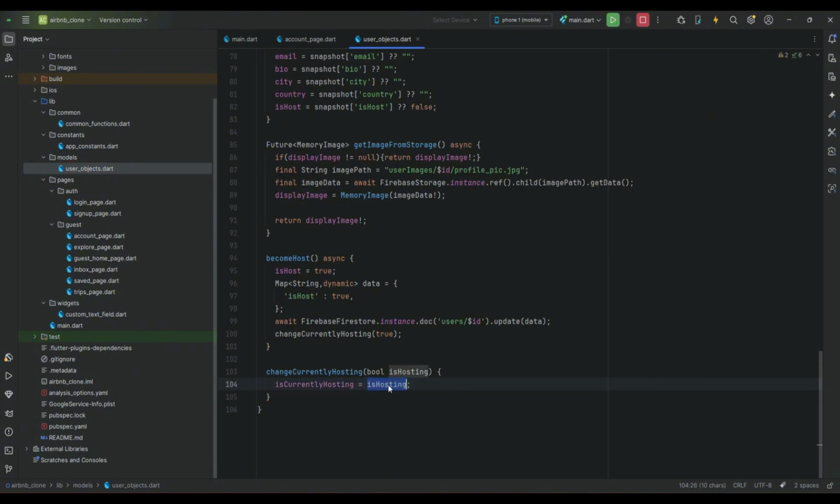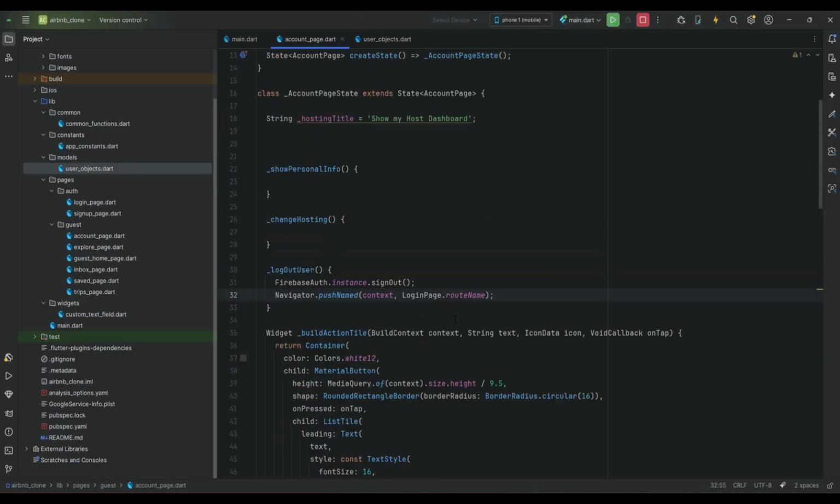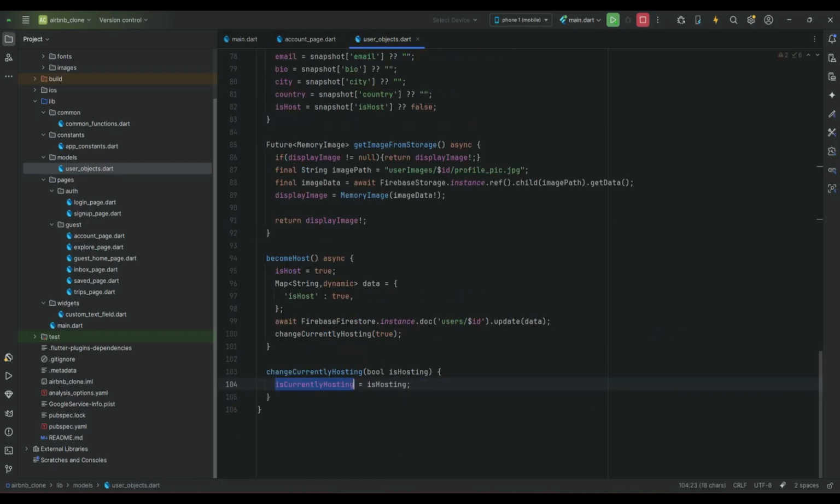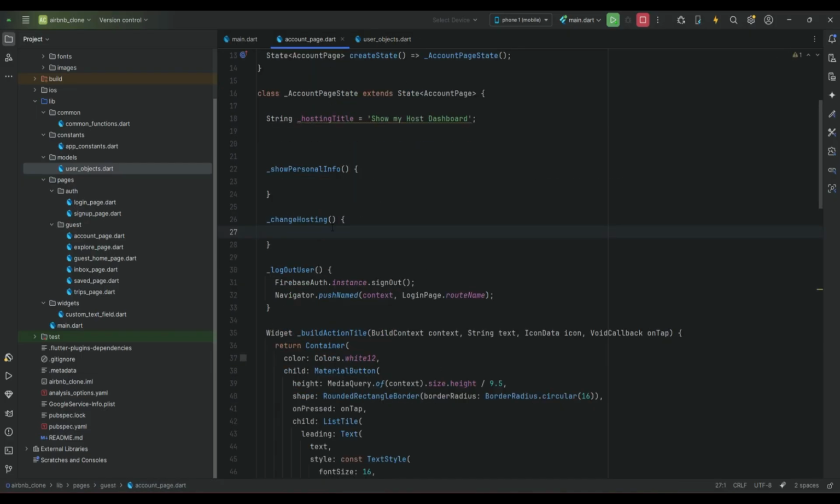So assign the is hosting, that is the boolean value, to the is currently hosting. Now on the accounts page, inside the change hosting function, we will call that function become host. But first of all, we need the host dashboard. So for now, let's create an empty dashboard.